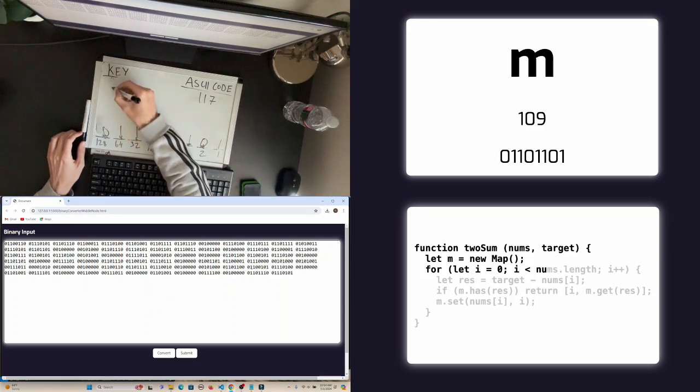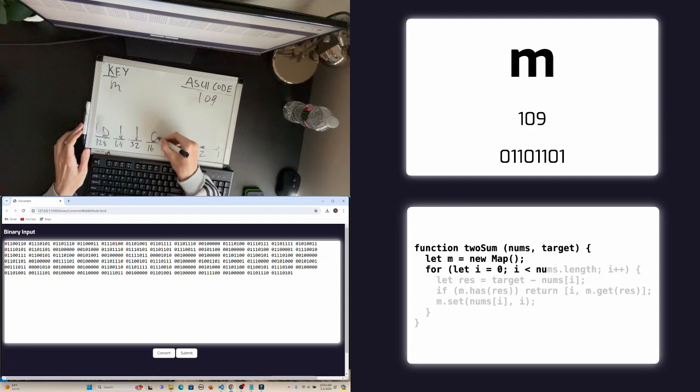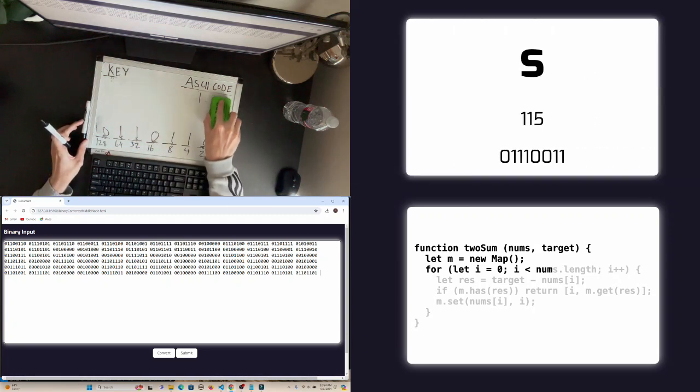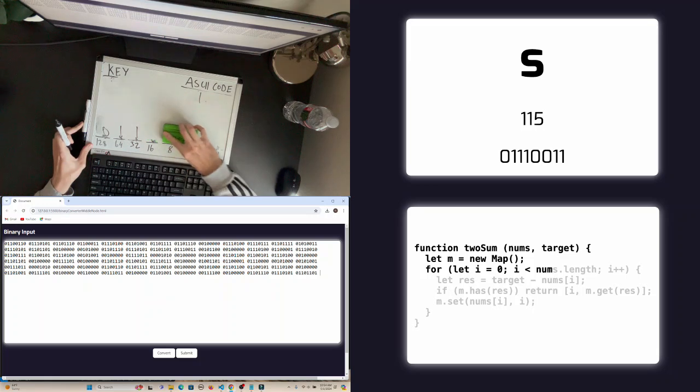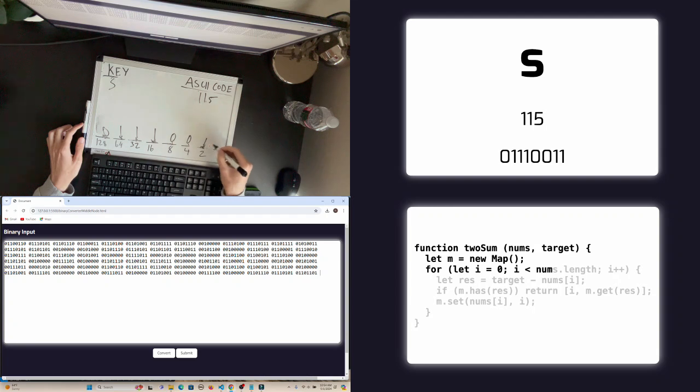Now let's go on to M. M is 109, 96, 104, 108, 109. S is 115, so 112, 114, 115.